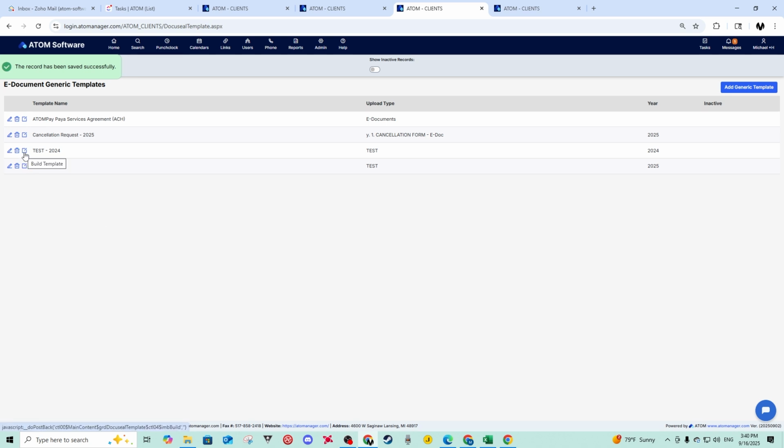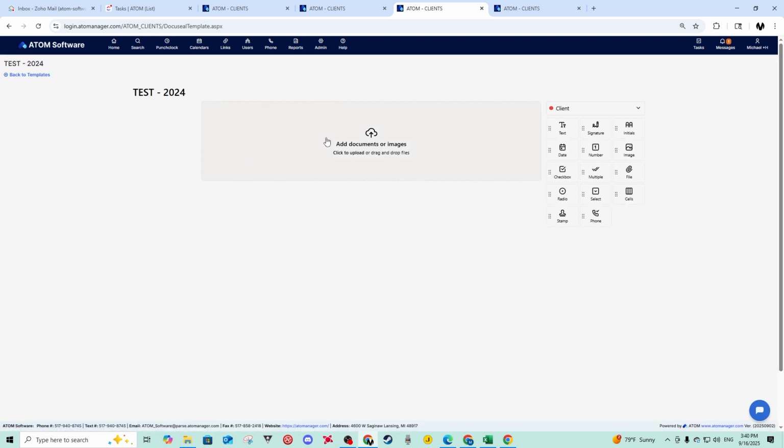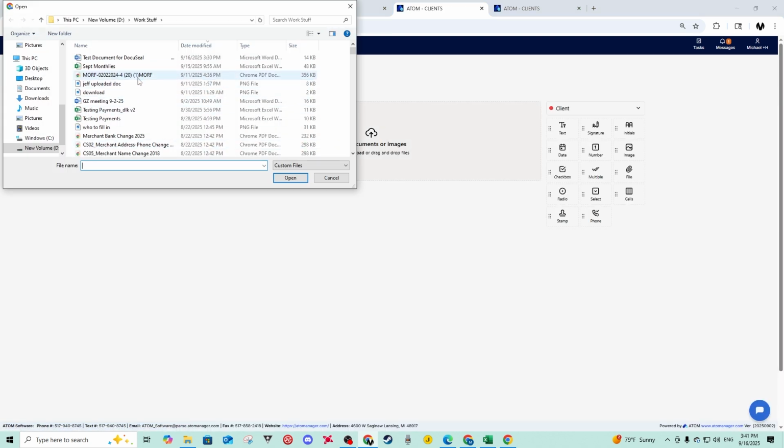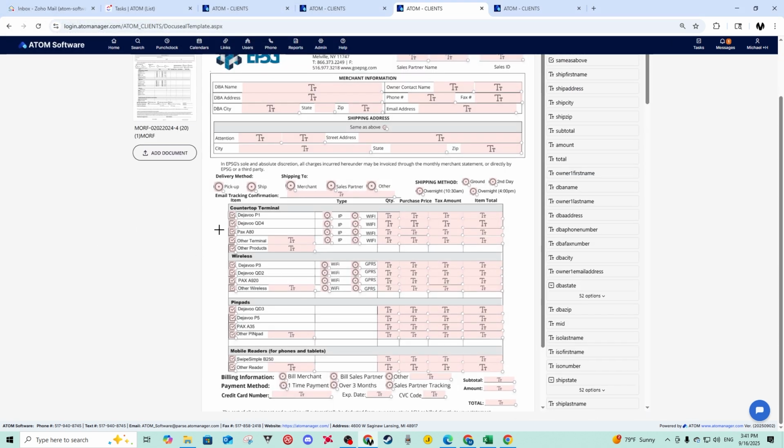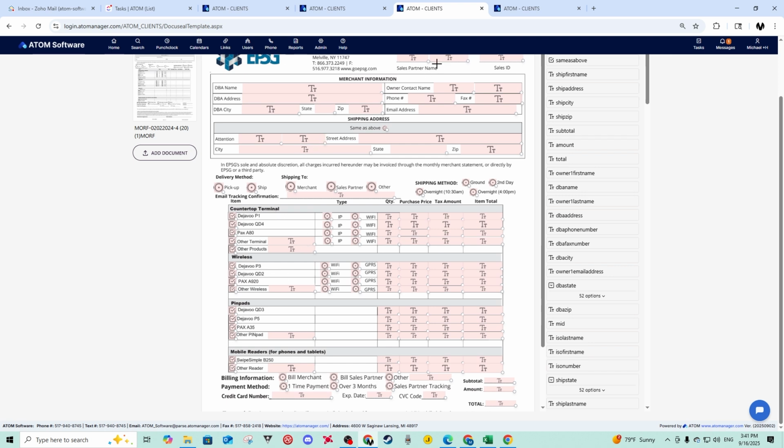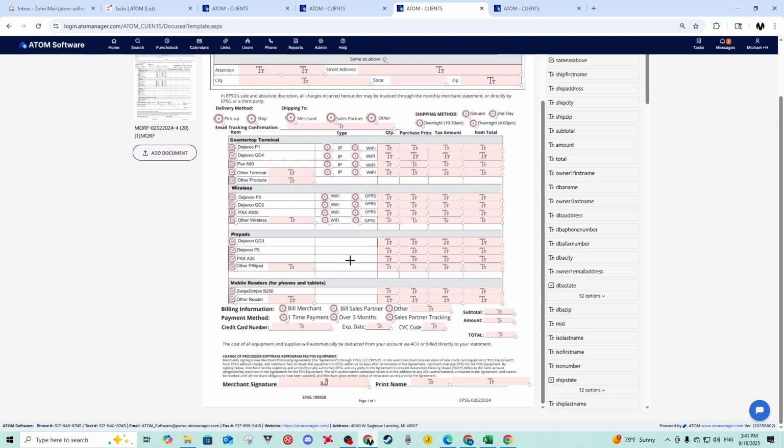And so now if I go to build this template, I can upload a document that already has fields built into it. So I'm going to choose our merchant order form here. If you've been dealing with AdamPay, you may have seen these already. And so this can automatically detect fields that were fillable. And so it puts those in there. It tries to match them up best it can.